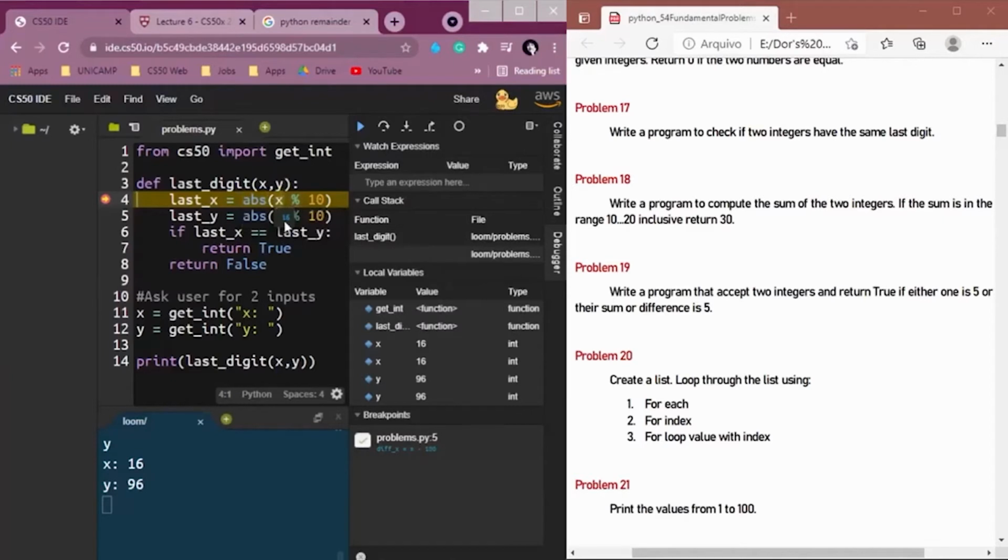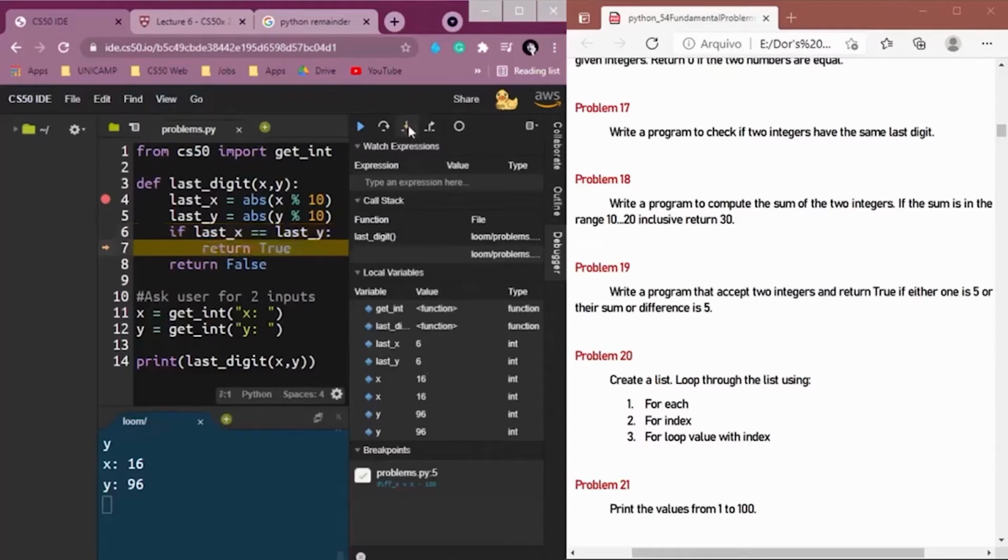So 16 divided by 10 has value 1. And what is the remainder of 16 divided by 10? It's 6, right? So we're going to store in last x the value of 6. What is the remainder of 96 divided by 10? It's also 6, right? So we have here last y equal to 6. Now we're going to check if they have the same last digit. So since last x is equal to 6 and last y is equal to 6, we're going to return true.